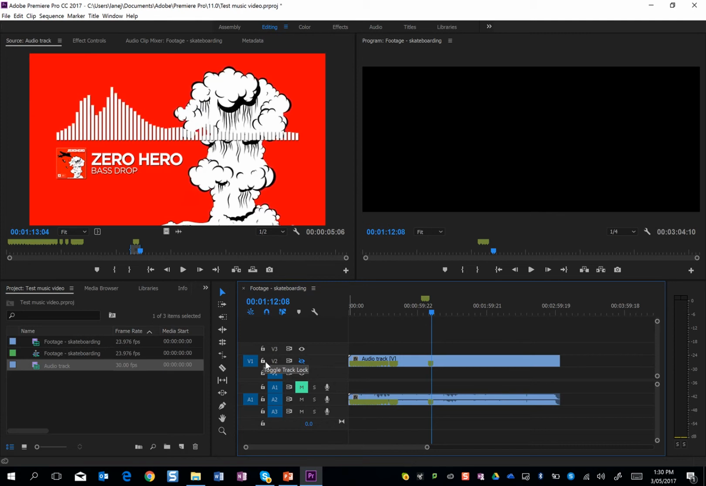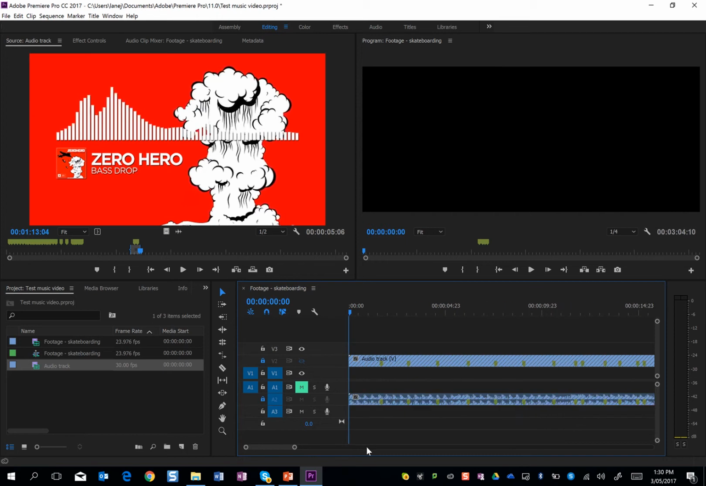I'm going to lock the audio tracks. As you can see there, they're now highlighted as locked. And I'm going to go back to V1 and A1 as my insertion layers. I'm going to keep the audio muted, and let's go right back to the start of the track, zoom in really close.